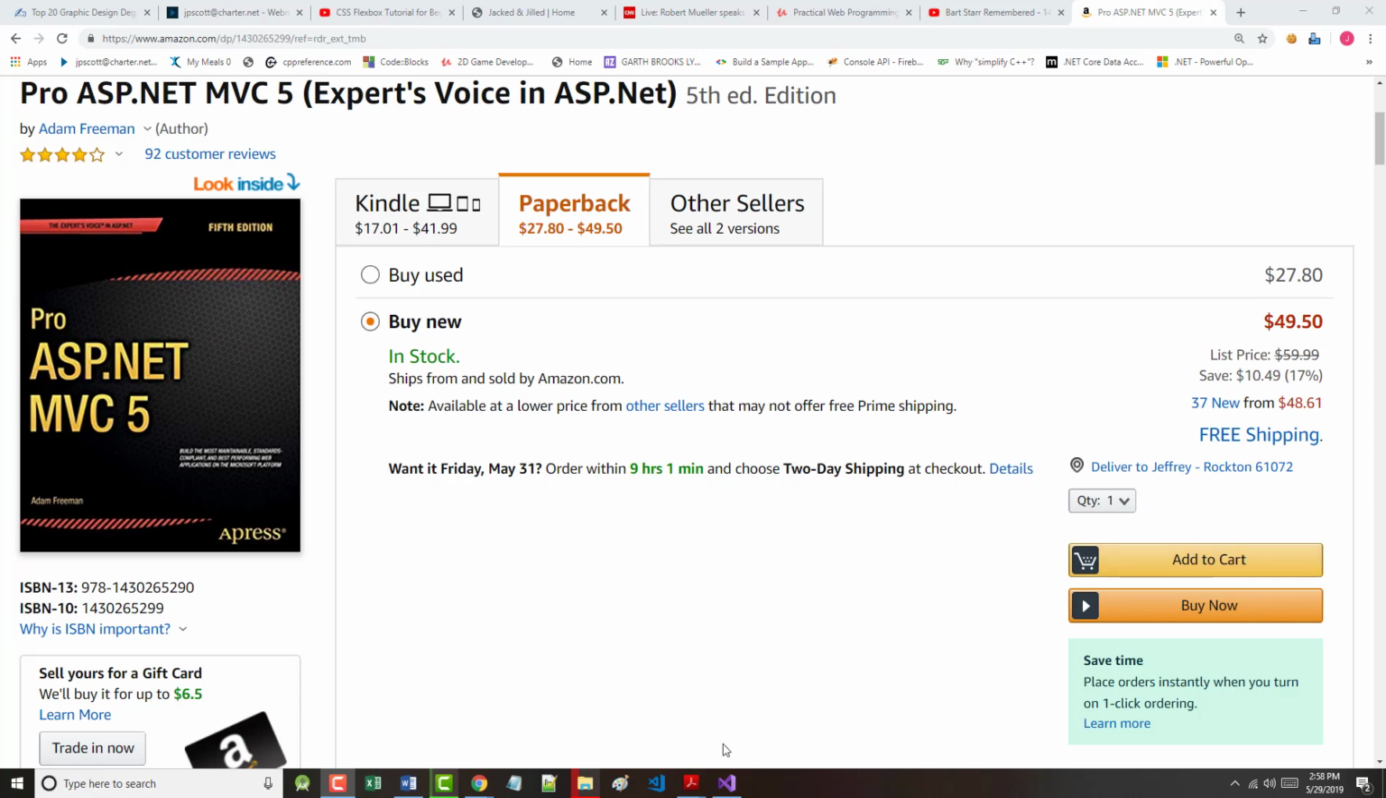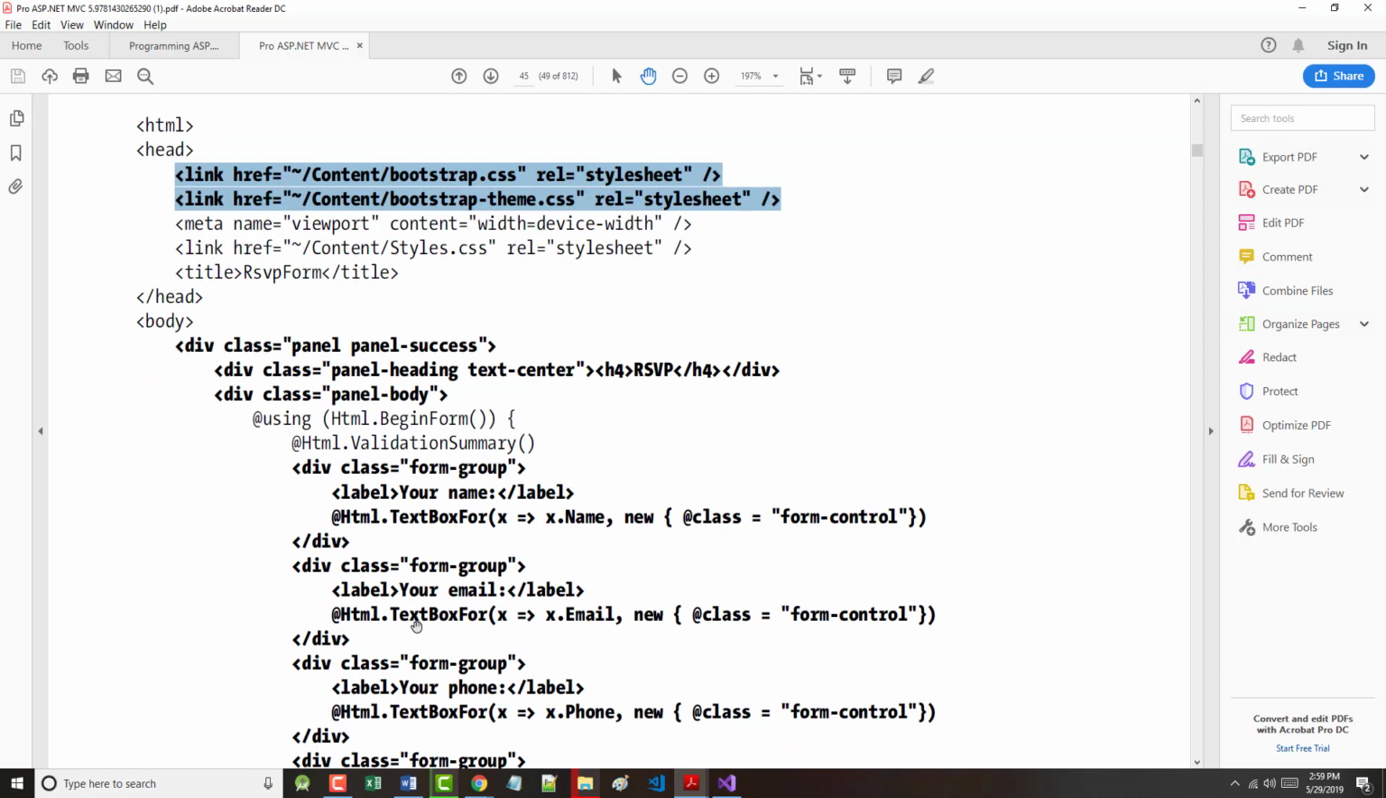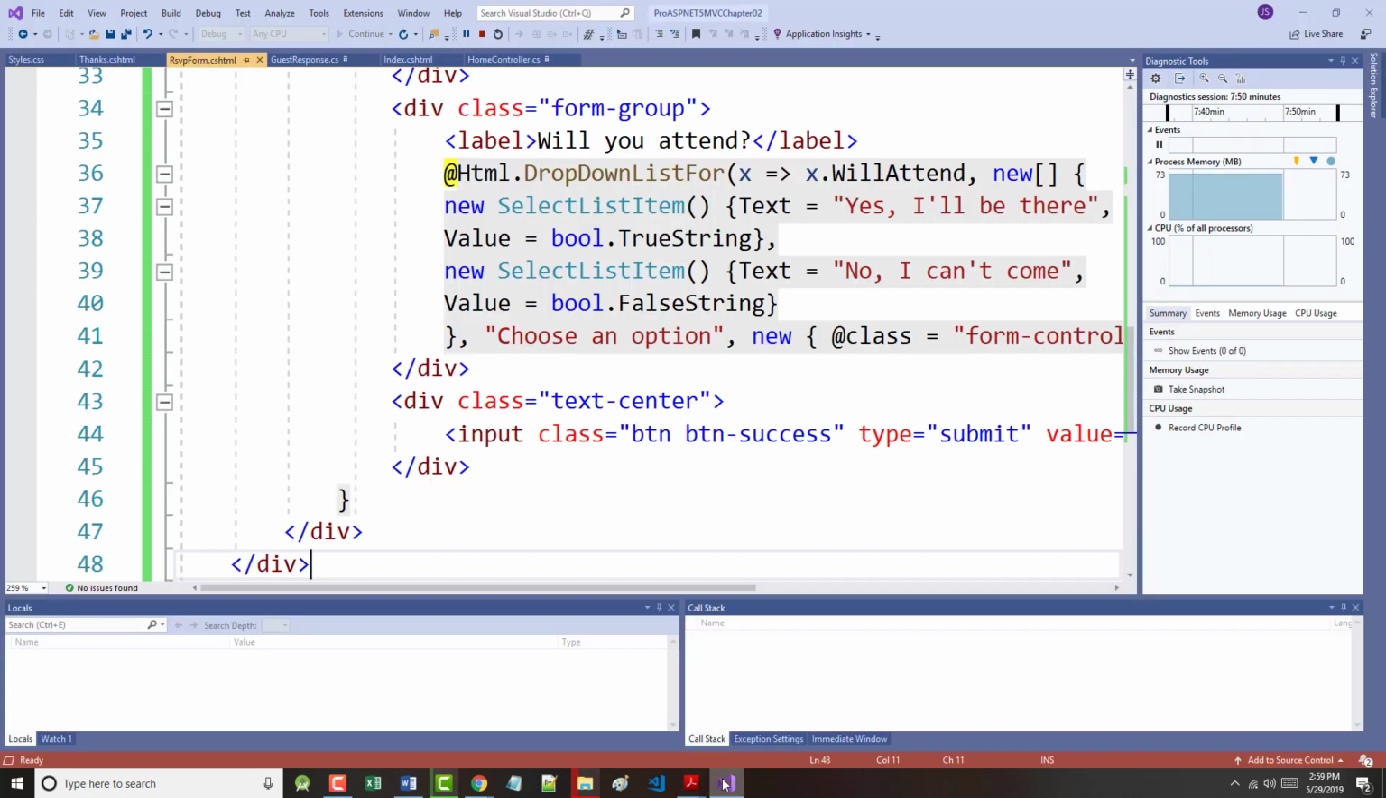I'm right near the end of Chapter 2, and I did something very foolish, and some of you might have even recognized it. That is, I put in all the right code, but I forgot to include my links to the Bootstrap CSS and the Bootstrap Theme CSS. That should fix the problem that we were having.